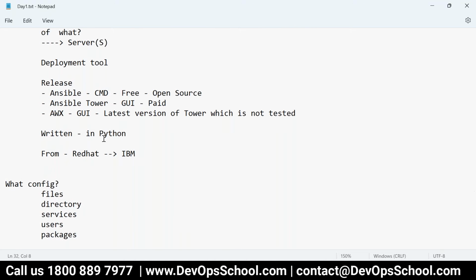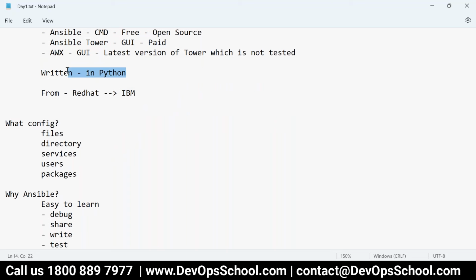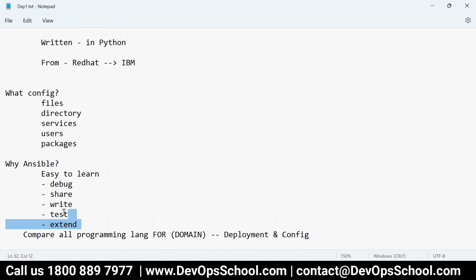So see that this tool is written in Python. But basically, if you go and design all the software in Python for deployment, it will take more time. This tool is designed for deployment, though it's written in Python, it is designed for deployment and configuration. We call it a domain specific language. So that way it's easy to learn, debug, share, and all stuff like that.